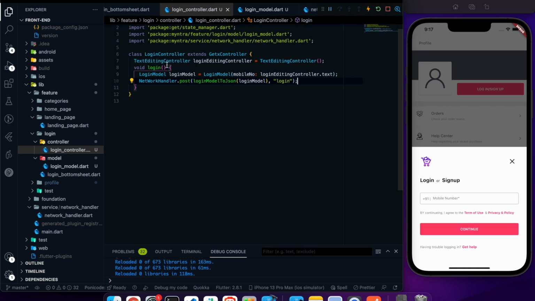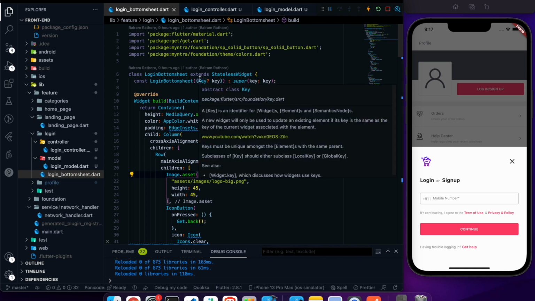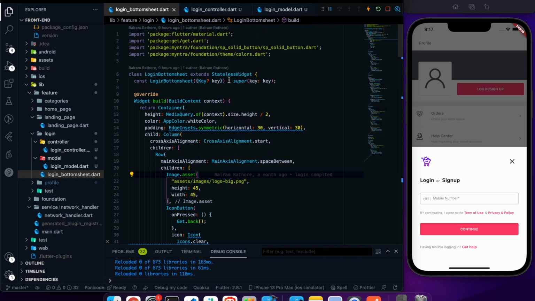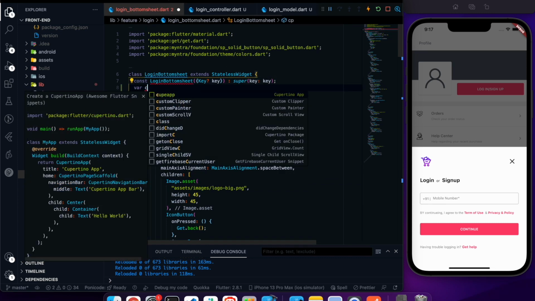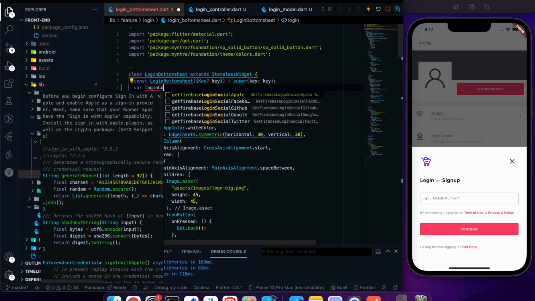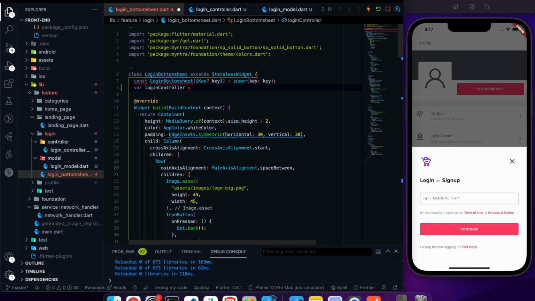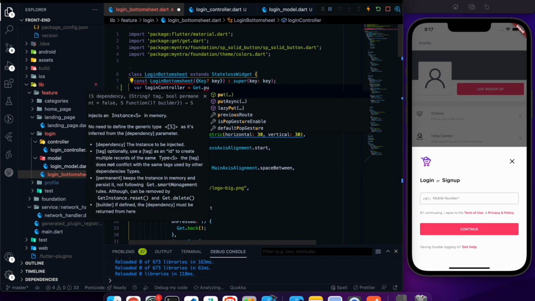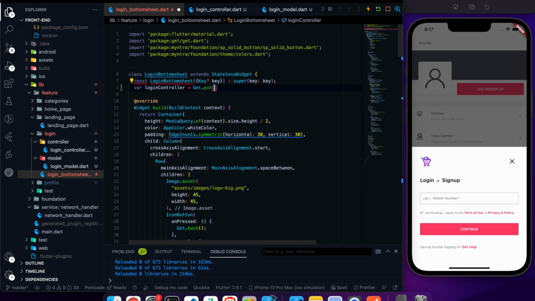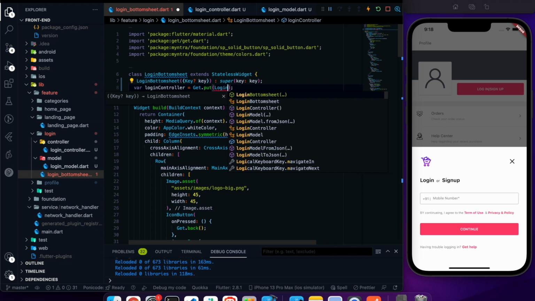Okay, now we have two things in our controller. The first thing is the text edit controller, and the second thing is the login method, and now we have to use it. Now we have to use it in our login bottom sheet. And how will we use it exactly? To use it, we have to create an instance of the controller. It will be a login controller, and with the help of Get.put we will find the controller. So here we have to pass the controller which we just created. Okay, and we have to remove the const, and the controller we just created is the login controller.